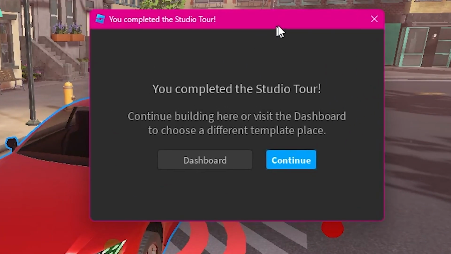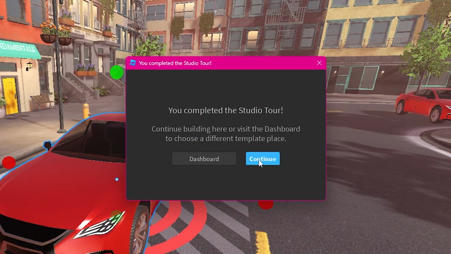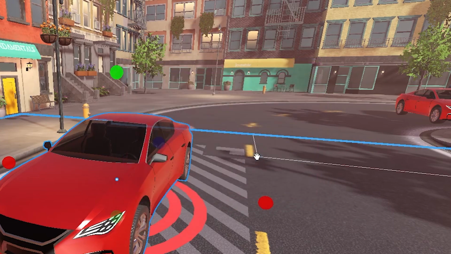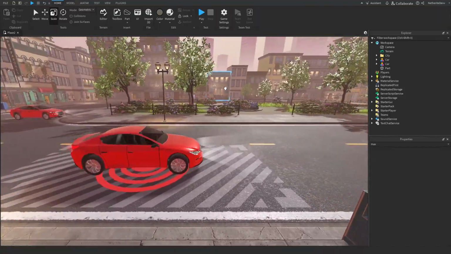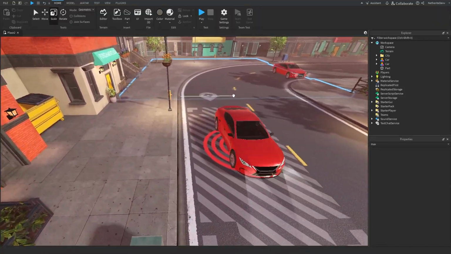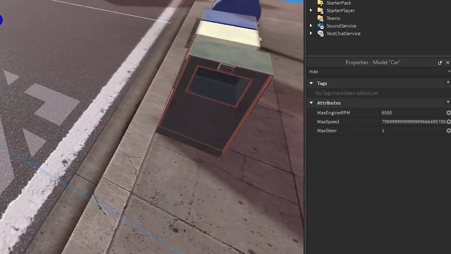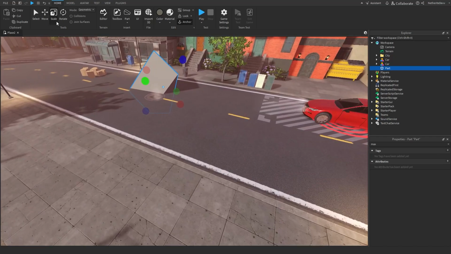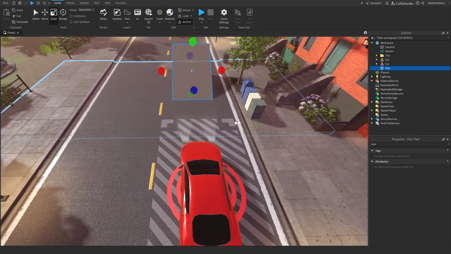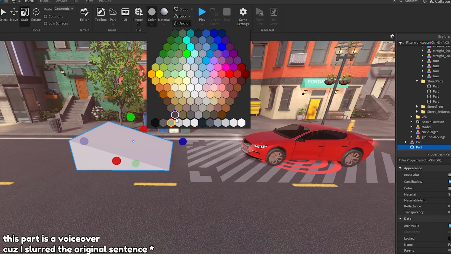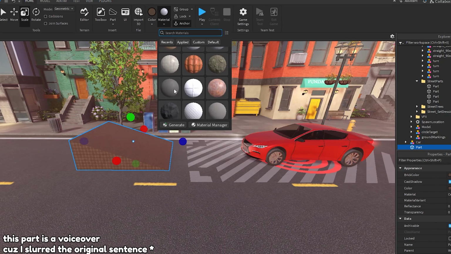You completed the Roblox Studio tour. Continue building here or visit the dashboard to choose a different template place. And that's it. So that was actually a really good quick introduction to Roblox Studio. Although I would say it's quite unrealistic to insert a model and then just go into max properties, max speed, and then have your game instantly work like that. But it is a good intro, like I said. And it's just good to encourage players to mess around on their own and learn the platform through experimentation rather than just watching a YouTube tutorial.